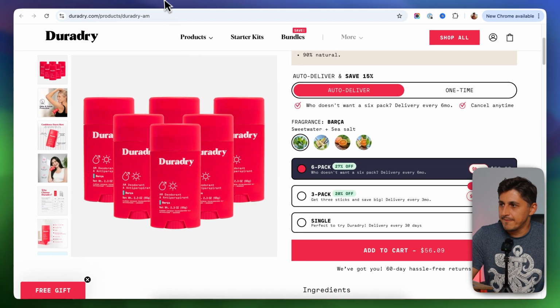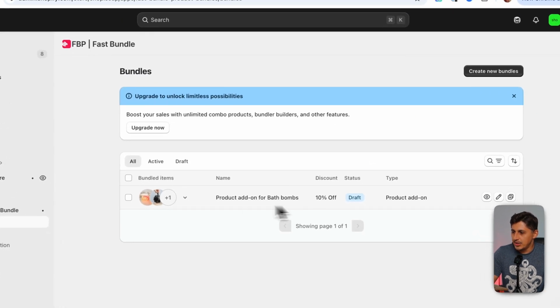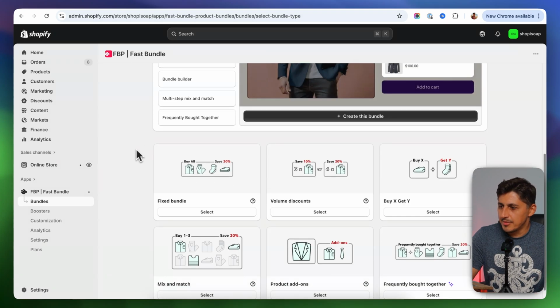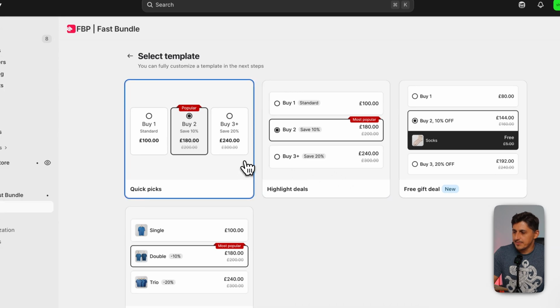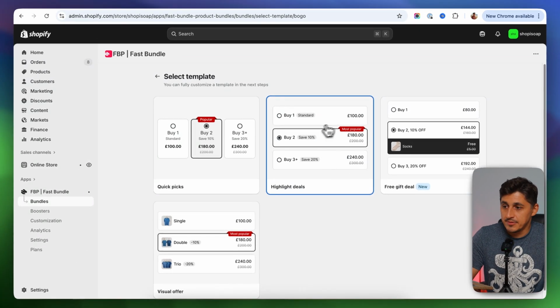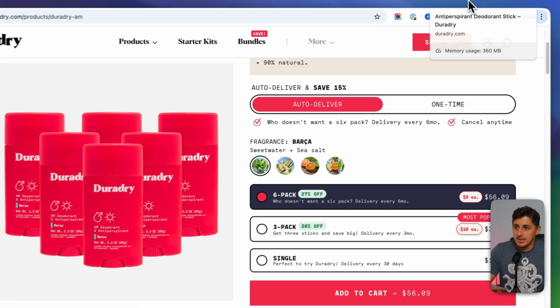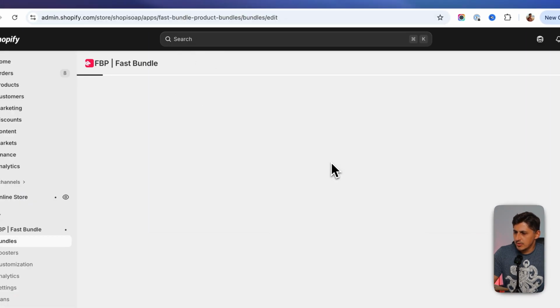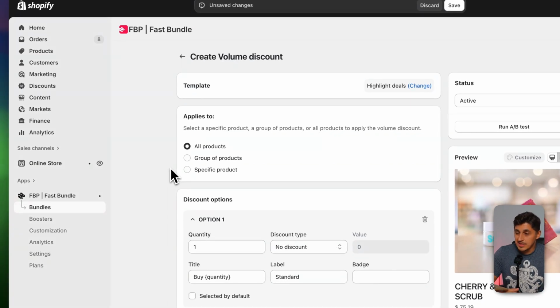I'm going to head back in the Fast Bundle dashboard. And here where we have bundles, I'm going to click on create new bundle. I'm going to go to the bottom this time, and I'm going to select this one over here, volume discounts. I'm going to click on it, and I'm going to select this view, the view that we saw on the example page as well. So I'm going to select this one over here, and I'm going to set this up.